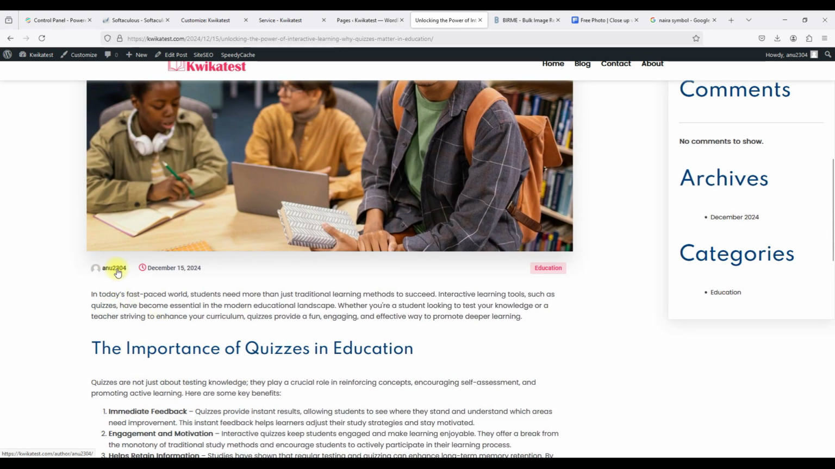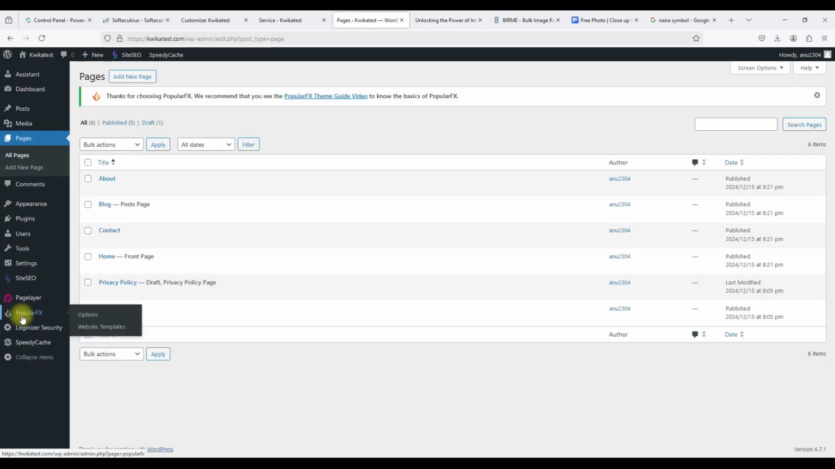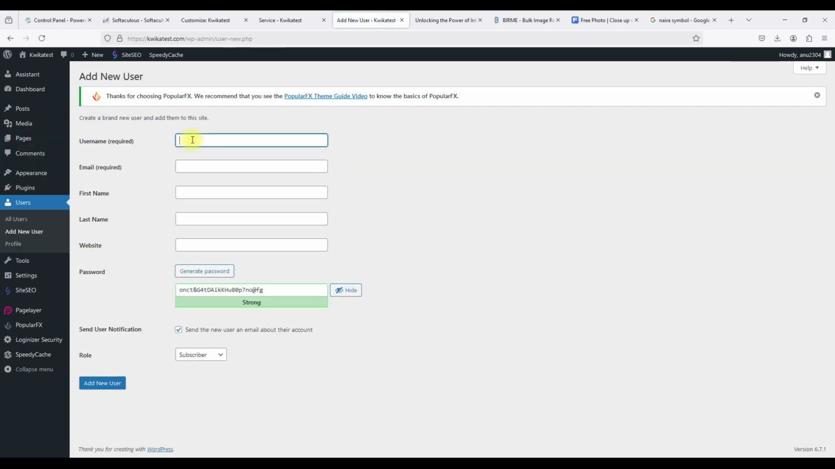And now of course we don't want anu2304 to be showing, because that is our admin username. So we'll go back to pages and we'll go to users, and you click on add new user, and then you create a username. So I'll just put anu quicker test, anu at kwikaweb.com. You can hide this. If you want to change the password, you can delete that and put in the person's preferred password, or you can just generate a password for the person. So let me hide this and generate.